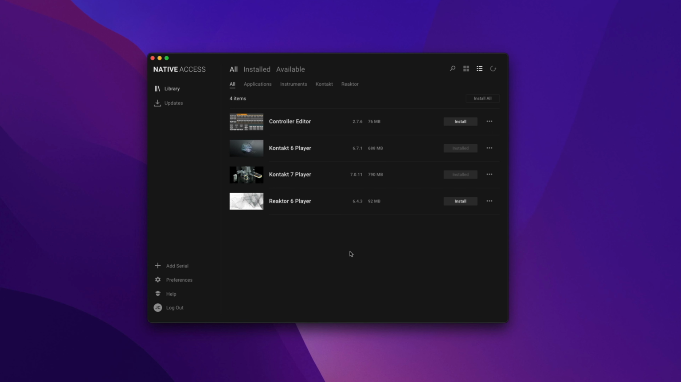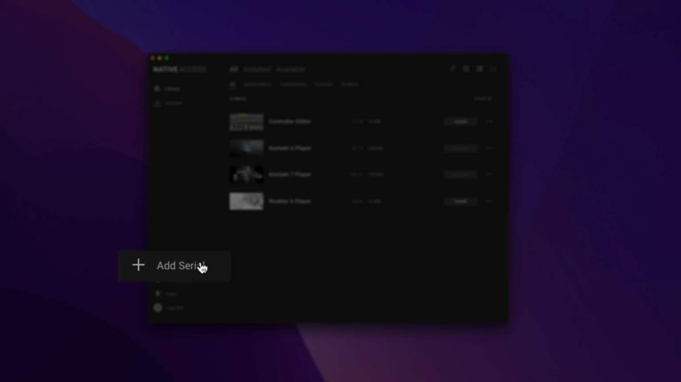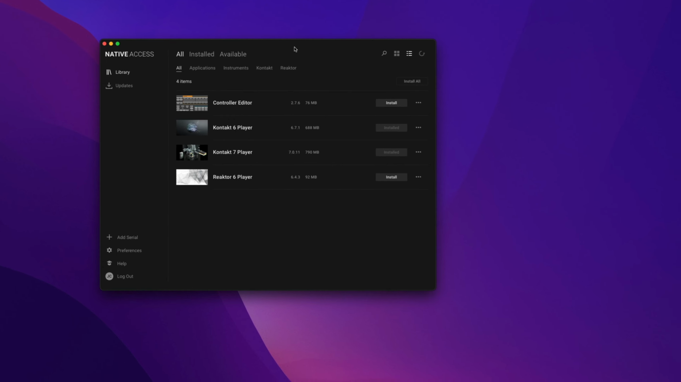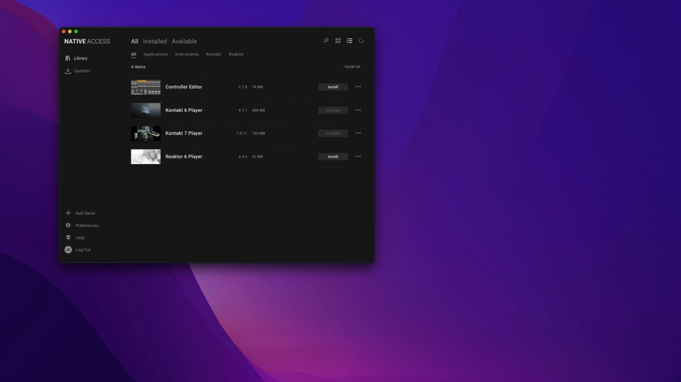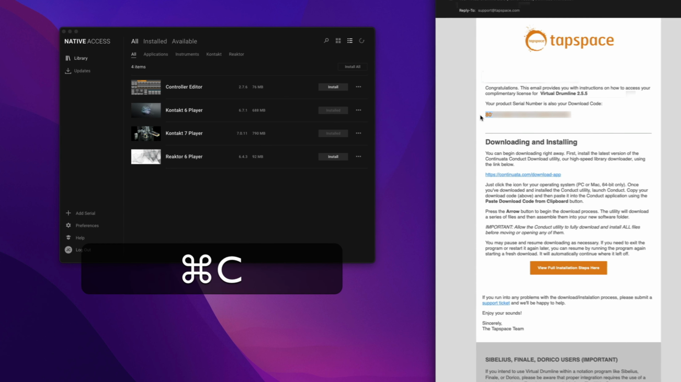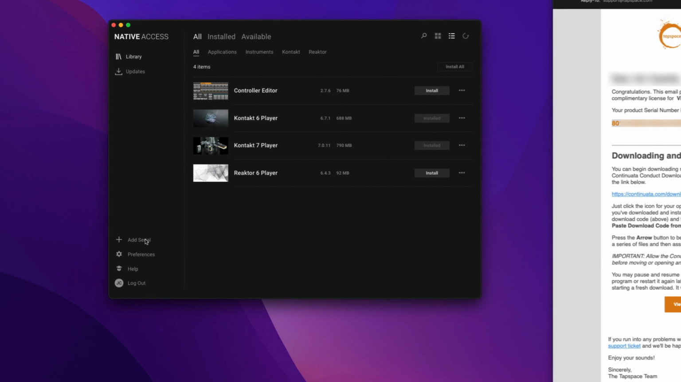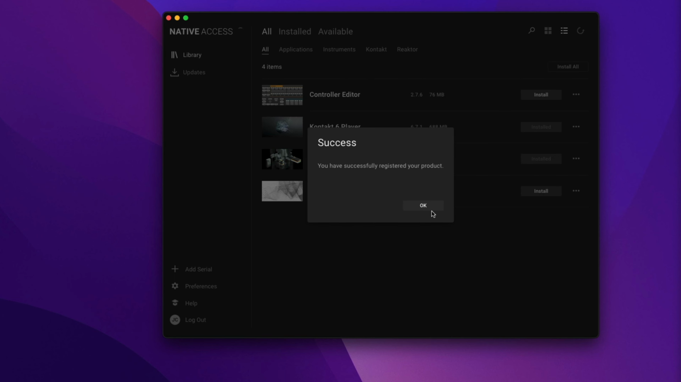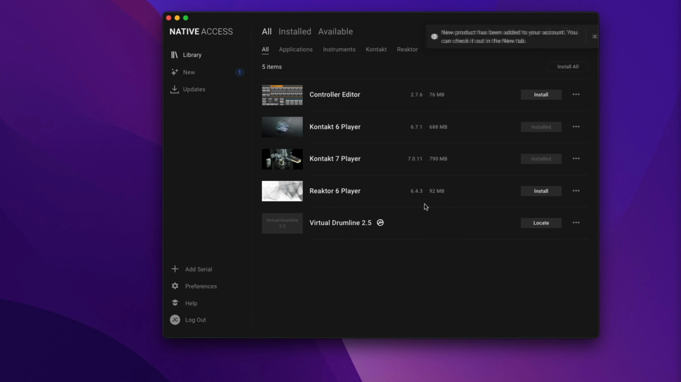If you're a new Virtual Drumline user, the first thing you'd want to do is install Kontakt Player 6. Next thing you'd want to do is actually add your Virtual Drumline serial number to Native Access, which will register that software to your Native Instruments account. So you get that serial number from the email that was sent to you when you purchased Virtual Drumline. Simply copy the serial number and paste it in here. And now we have successfully registered Virtual Drumline.